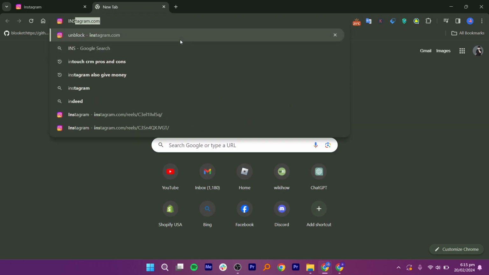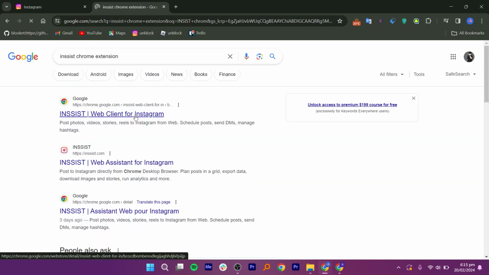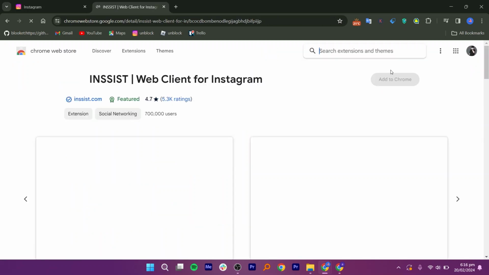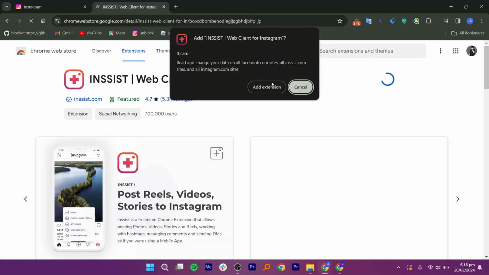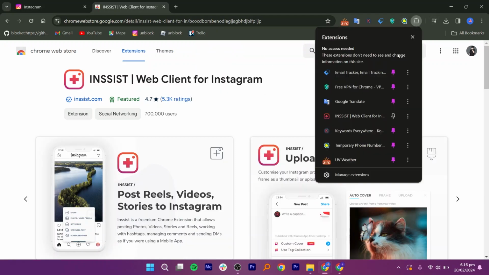After that, search for Insist Chrome extension in the search bar. Then click on this link in the search results. After that, click on Add to Chrome. Then next, click on the Add extension in this window. After that, go to the top and click on the extension icon. Then simply, you will just need to pin that extension.